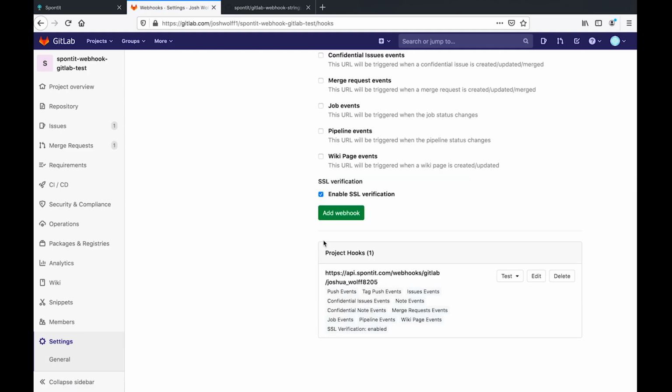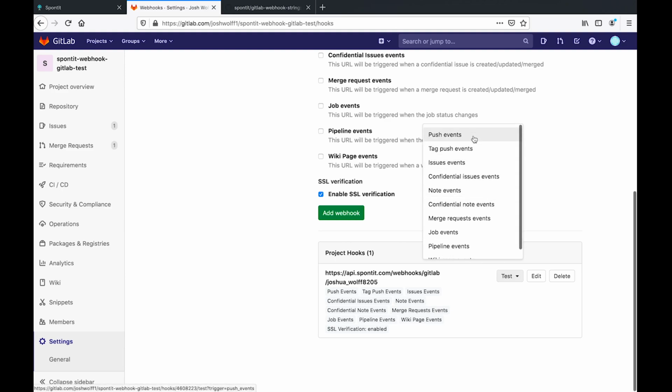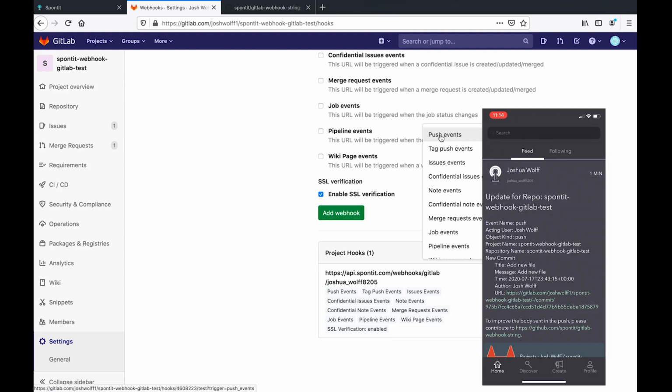Okay, so now we can test it. An important note here: you have to have actually done one of these things in order to test it using this. So, for example, if you want to test an issue event, you have to actually create an issue. If you don't have any issues, you won't be able to test it, and you'll get the corresponding error, I think, if I remember correctly, from GitLab. So just make sure you have one of these. The next thing is, you need a commit, for example, to do one of these push events. So let's just do a test one and make sure we're getting it on our devices.